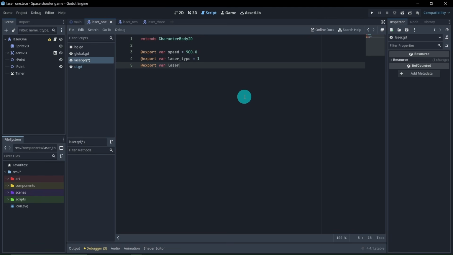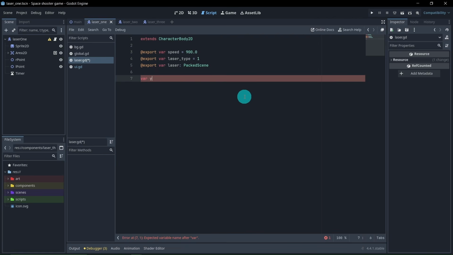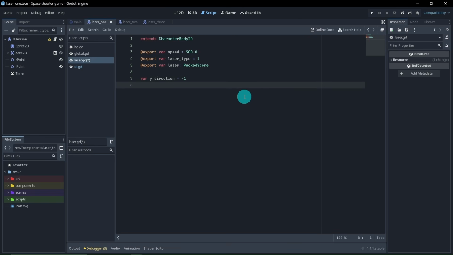Now, why are we adding this laser variable here? This is because we are going to be spawning 2 more variables for our laser 2 to give it that nice triple projectile. And we're going to go ahead and make this a type of PackedScene, just like that. All right. Then we're going to go ahead, have some more variables below, such as a variable called y_direction. And we're going to simply equal that to -1. We're also going to have a variable for our x direction.